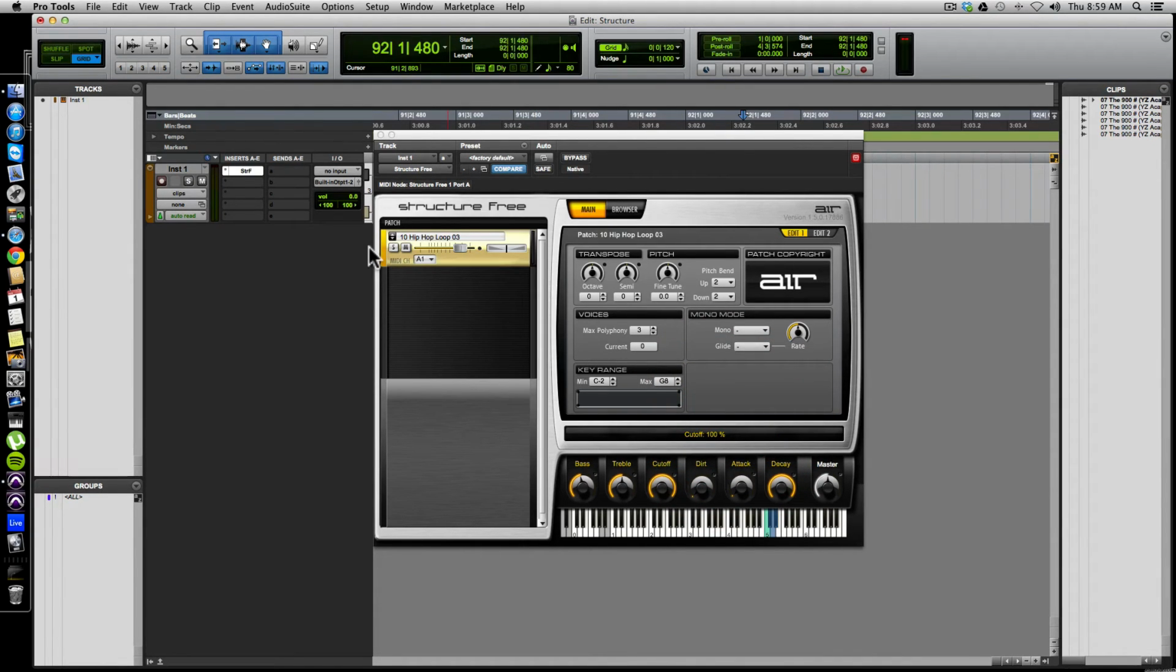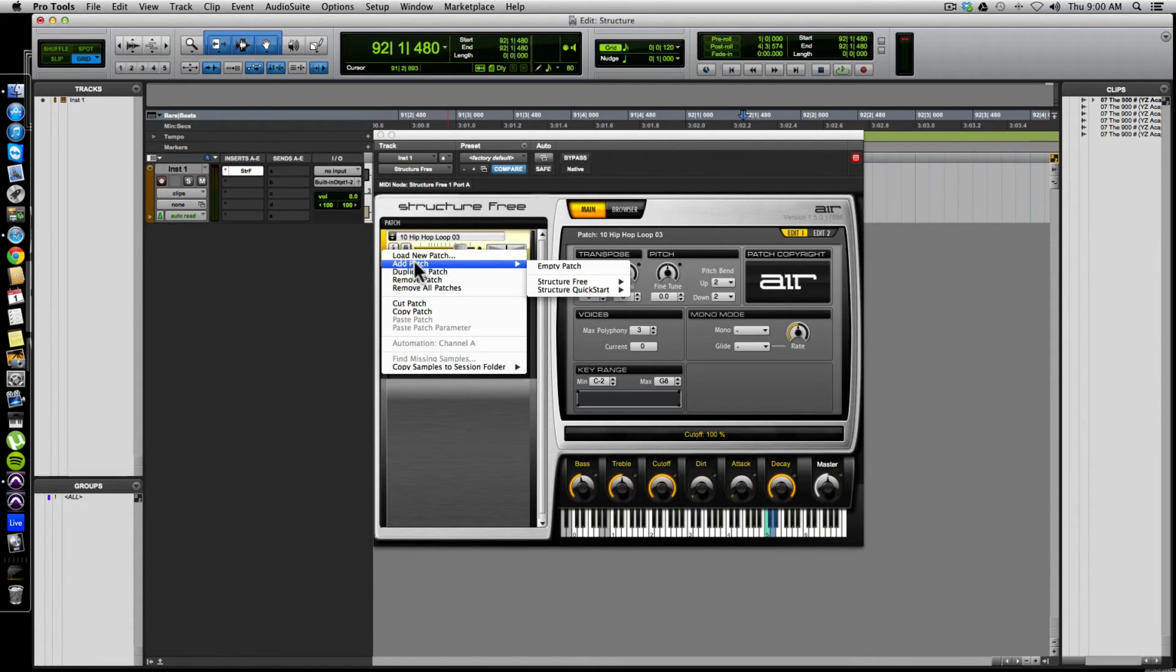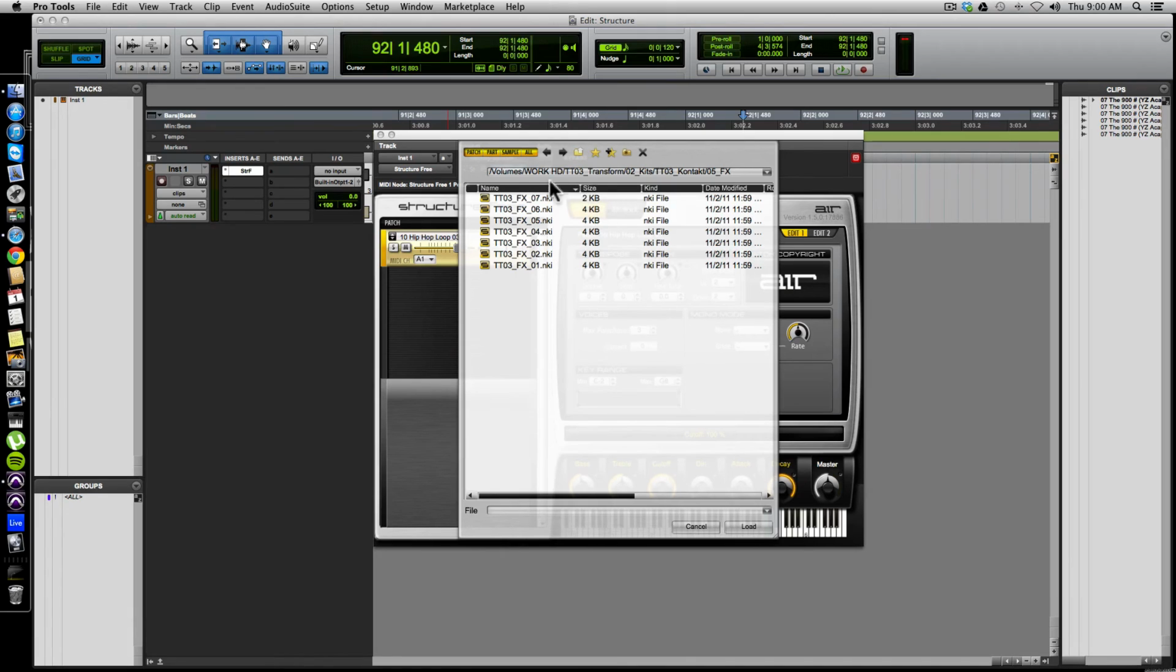Really quickly, last thing we're going to cover is that Structure is cool because it not only enables you to use the patches that come with Structure, but also you can employ the use of patches from certain other DAWs or third-party plugins. Namely, the Logic sampler, which is the ESX24, you can use the patches here, or even more cool is the fact that you can use Kontakt patches. Kontakt is a Native Instruments sampler, which is awesome. So you can actually employ the use of those here just by loading a new patch.